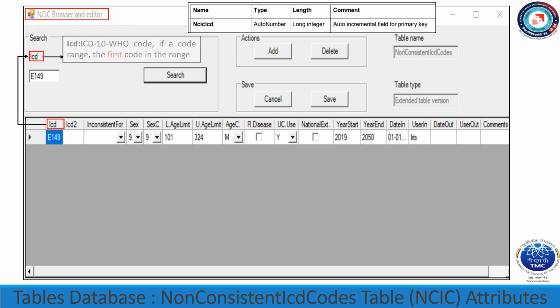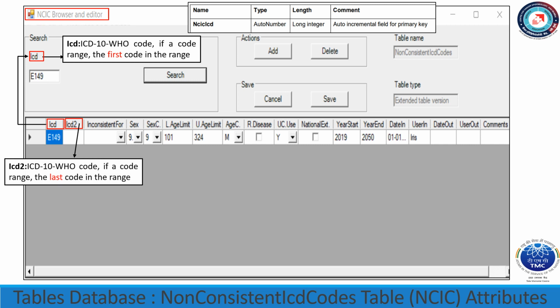The ICD field contains the ICD-10 WHO code. If it is a code range, it would be the first code in the range. Next, the ICD-2 field contains the ICD-10 WHO code. If it is a code range, it would be the last code in the range.